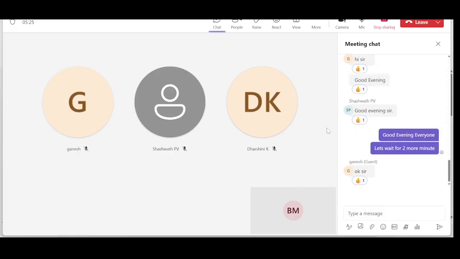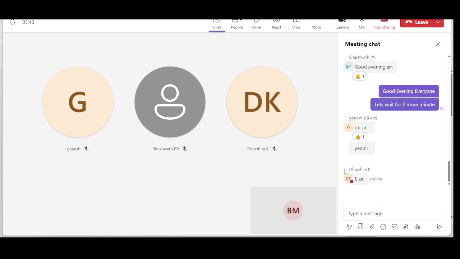I hope my screen is visible. Type yes in the chat box. Can someone type yes in the chat box if my screen is visible? Okay, Ganesh. Thank you.